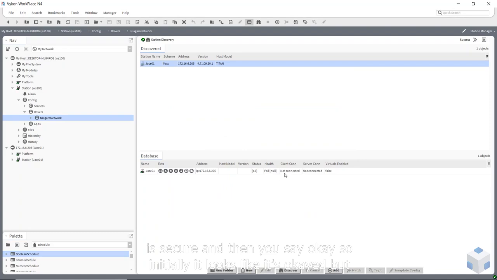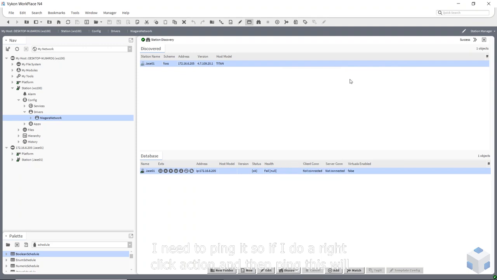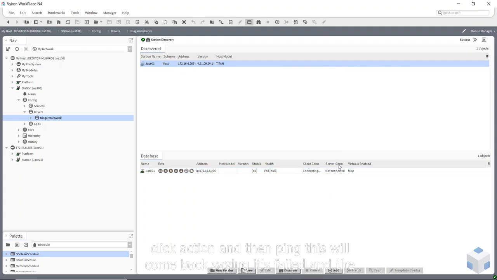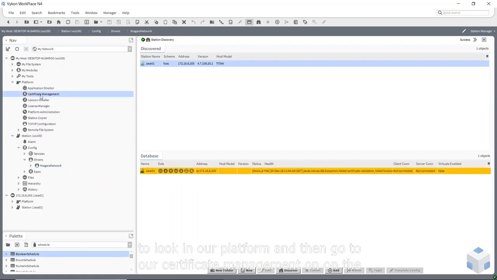So initially it looks like it's OK, but I need to ping it. So if I do a right click action and then ping, this will come back saying it's failed, and under the health there, if you open that up and have a look in there, it will tell you why it's failed, and it should come up saying it's failed because of an SSL certificate not been approved. So to approve that, we'll need to look in our platform and then go to our certificate management on the Supervisor still.